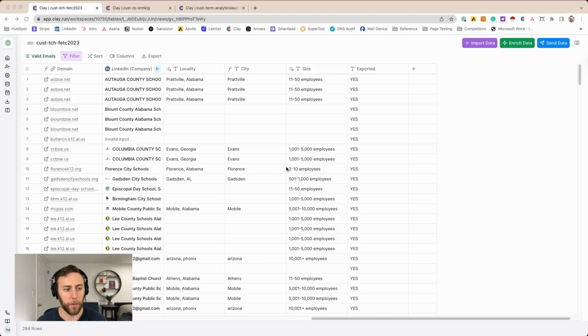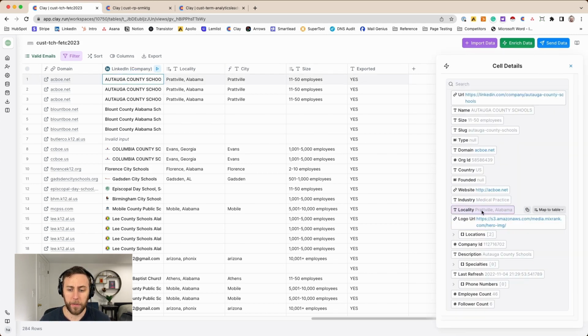Here we have a list where we've got a set of domains, which you can see in this column, and we're using Clay to find the LinkedIn profile for those companies. Now, in this case, it's school districts. LinkedIn includes in the mapped data the locality. So this is coming from the LinkedIn page. You can see, for example, Autauga County Schools, based in Prattville, Alabama.